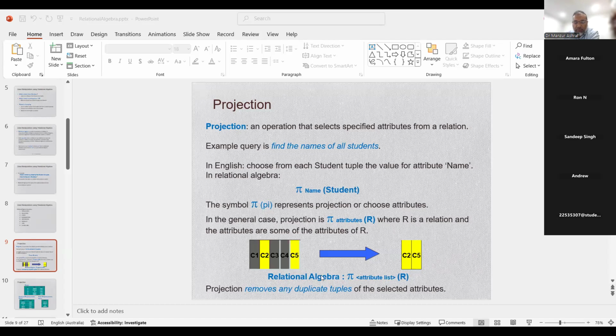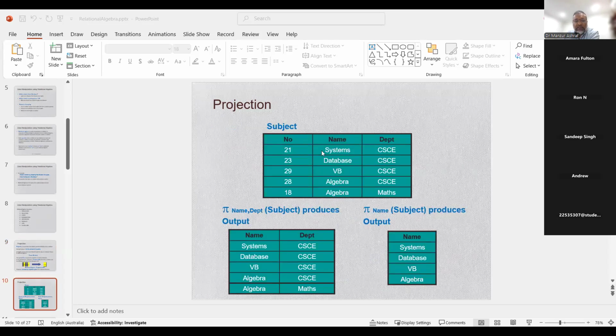For example, this is only one attribute, but if we show an attribute list like C2 and C5, with a comma, of R, then we can get something like that. Only those columns will be shown. This is the output. Now, in this example of projection, subject, name, and department are given. If I do pi name, department of subject, it produces the output of just name and department, these two.